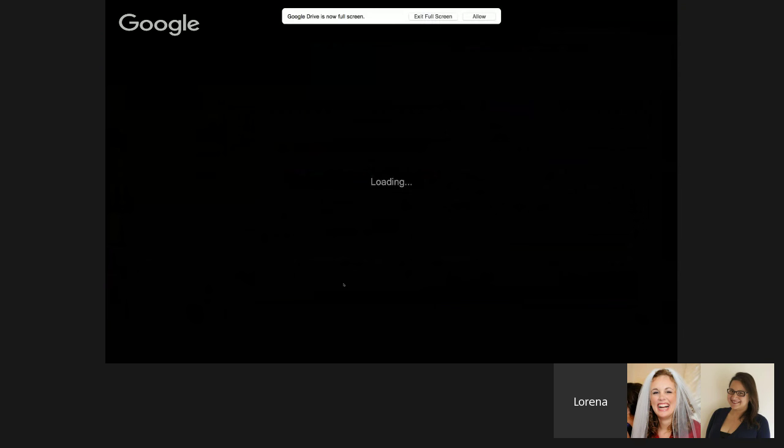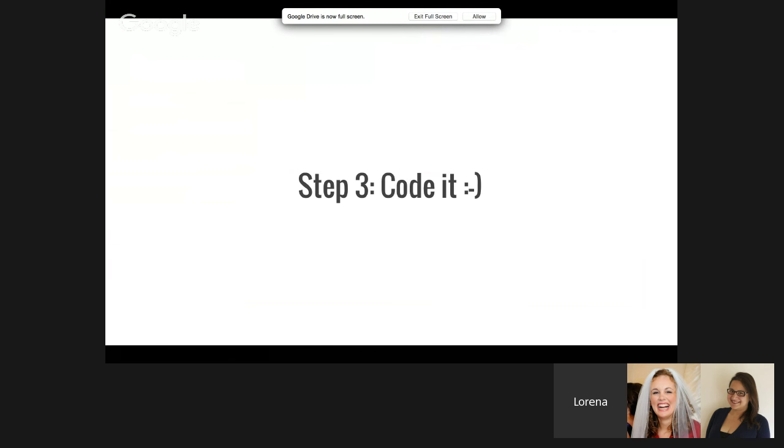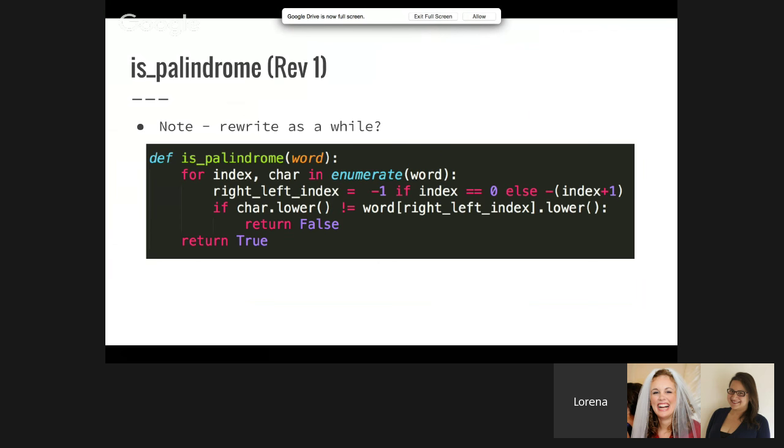Okay. So we've seen an iterative solution that exemplifies this pseudocode. We've coded it, and we've got a working solution. I have a note up there that I could rewrite this as a while loop. There are quite a few ways we can do this, right? If I were to write this as a while loop, I could say while the nth character is equal to the negative nth character, continue to look at each character, reading left to right, right to left, something to that extent.